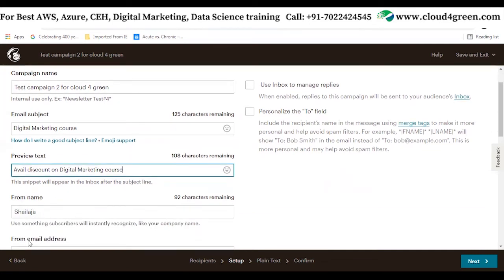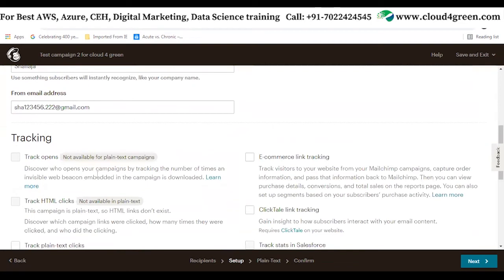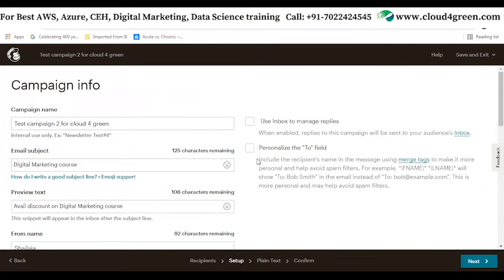From whom are you sending this mail? That is from my name, Shailaja. In the from address, you can track the opens, but for plain text we cannot track them. For plain text, you can track the clicks. You can also personalize the To field. Along with the email ID, if you know the first name or last name, you can personalize, or you can just ignore this field. Once the campaign name, subject, and preview text are added, click on next.